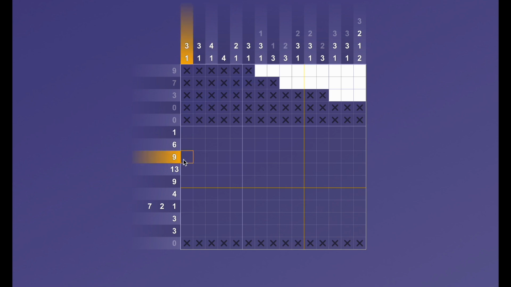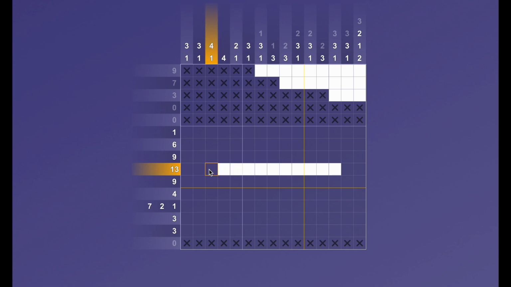I'm going to come down here where I see this row has 13. So this would be 5, 10, 11, 12, 13. If I started from this side, it'd be 1, 2, 3, 4, 5, 6, 7, 8, 9, 10, 11, 12, and 13.